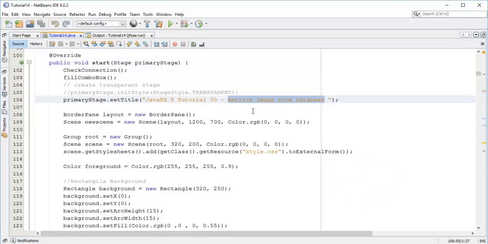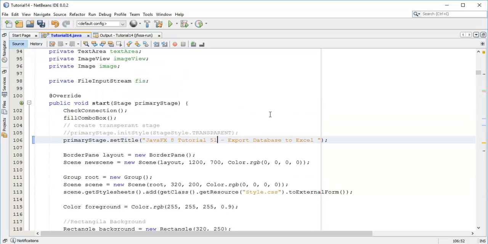I will rename this with the export database to Excel, and this is 51st tutorial. So to export database to Excel, I'm going to create one button in the layout, and using that button we are going to export the database into an Excel sheet.